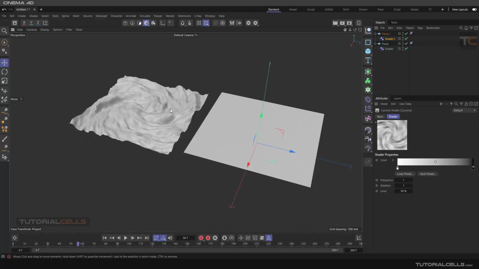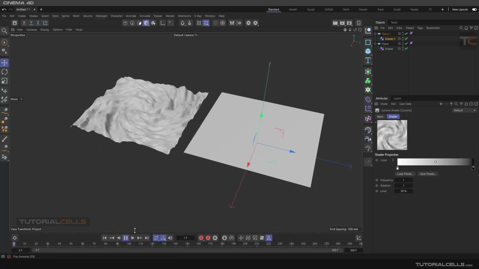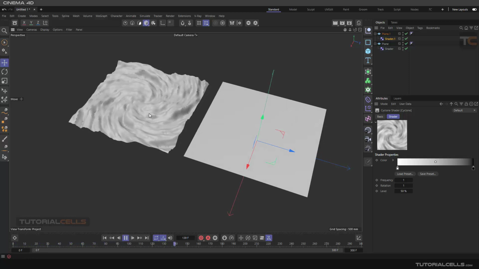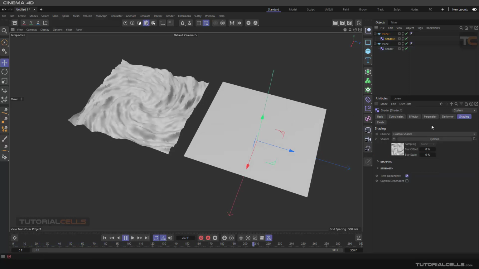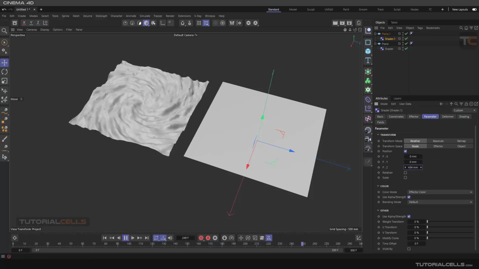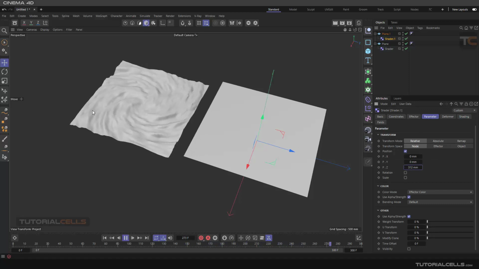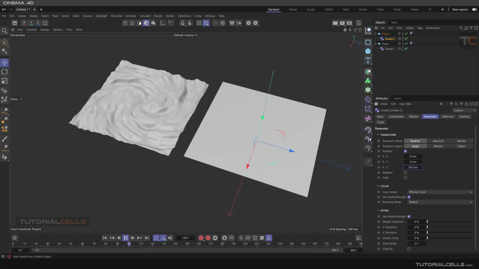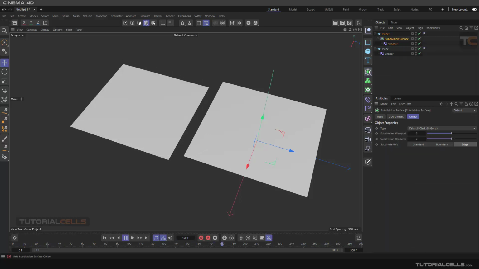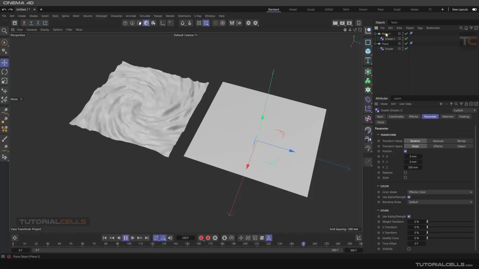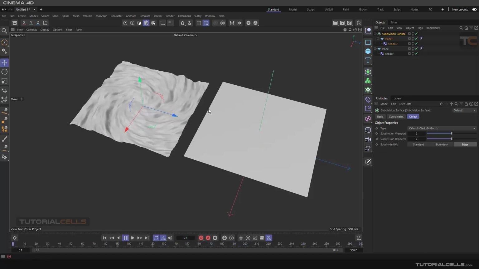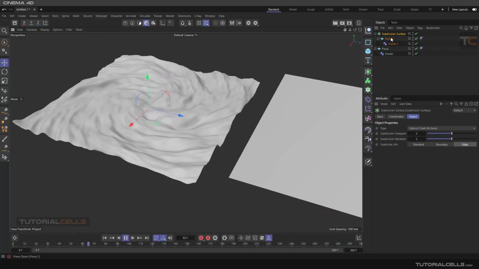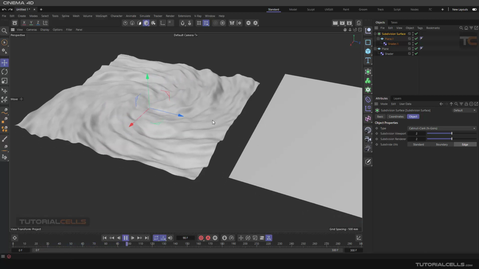Nice. So if you play it, you can see the vortex is there. You can go to your shader parameters and make them a little smoother, or you can assign the plane to subdivision surface to make them smoother. Nice.